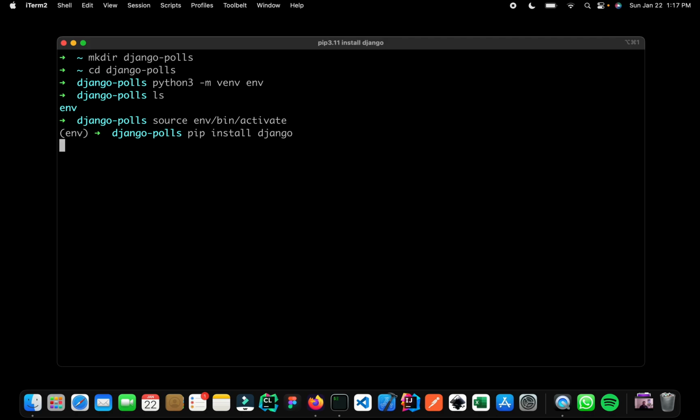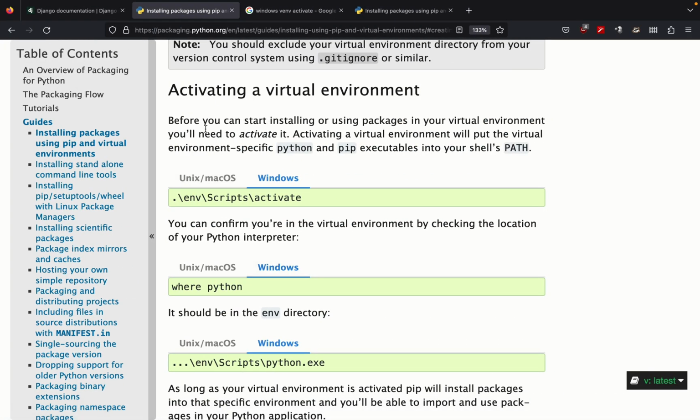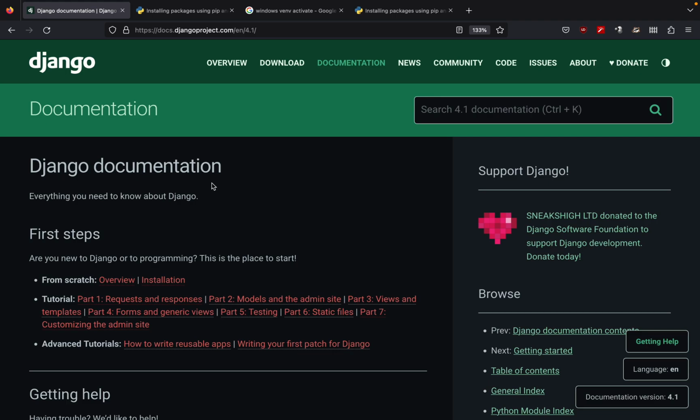Now let me press enter. What this is going to do is pip is going to go to wherever it has to go. It will collect Django and install Django inside our virtual environment. Now if you do ls again, you can see that we have just one directory. So where is Django? Well, let's see how we can figure this one out. Let me go to my Django documentation page.